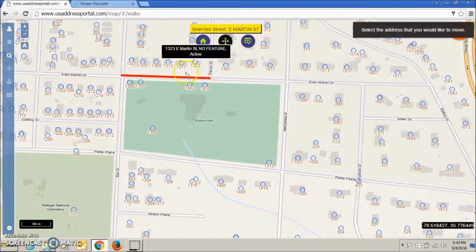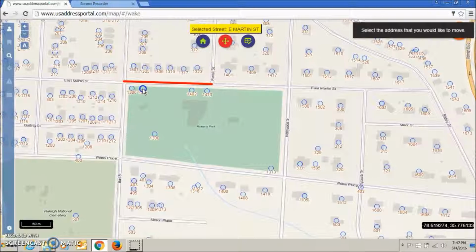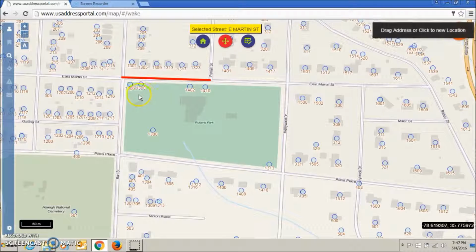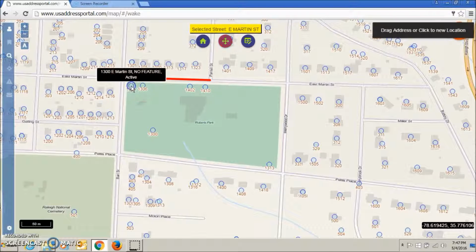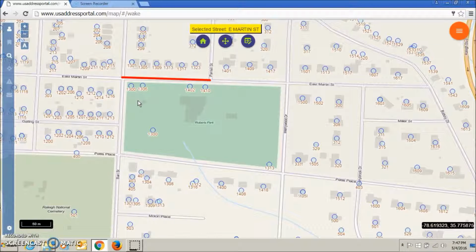So I need to move 1300 out of the way, and I'm going to move 1306, and I'm going to move 1300 back. The reason it took me that many steps is that I wouldn't want to have them on top of each other, because then the application itself wouldn't understand which one to pick.